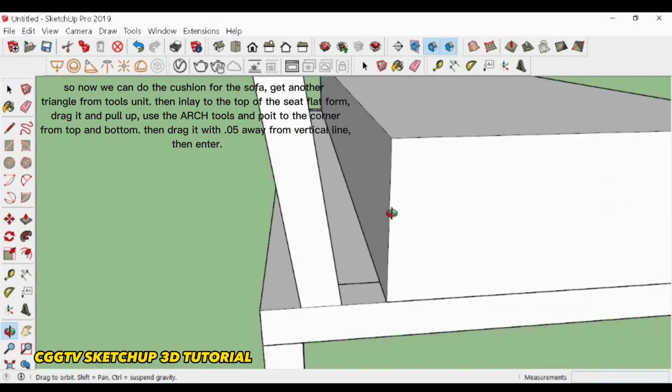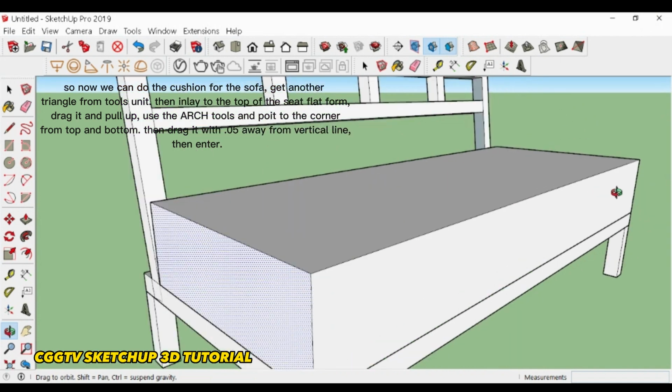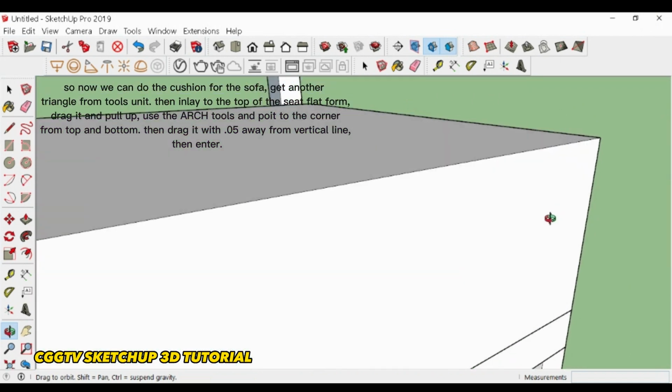Use the arc tool and point to the corner from top and bottom. Then drag it 0.5 away from the vertical line. Then enter.